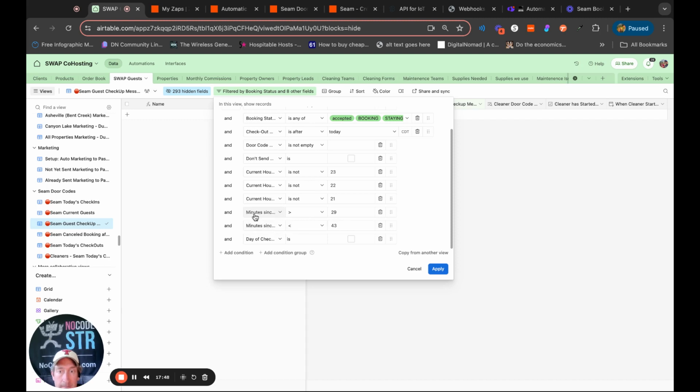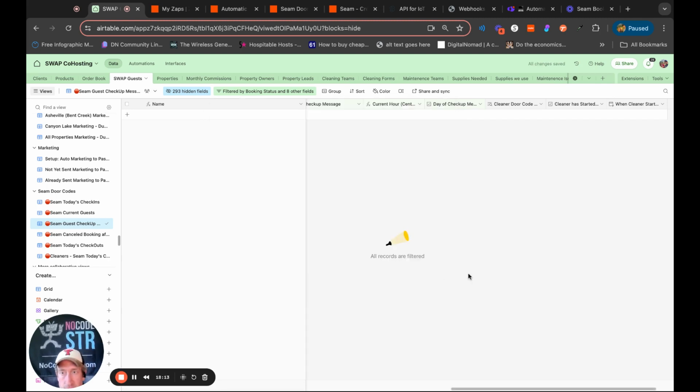This part, minutes since they clicked it. So they use the door code between 29 minutes later and 43 minutes later is when I want them to show up in here. Sometimes they can be off by 3 minutes, it doesn't look constantly. So I just put in a wide gap in here. But if I put, let's say 143 and hit apply, or maybe 243.